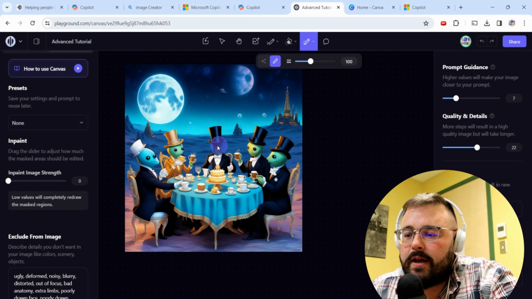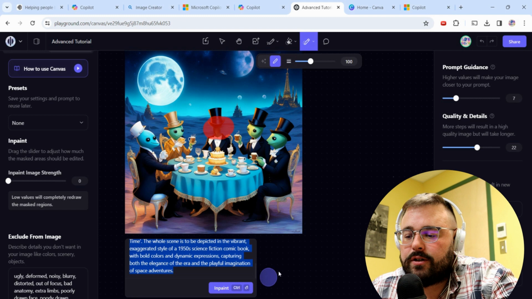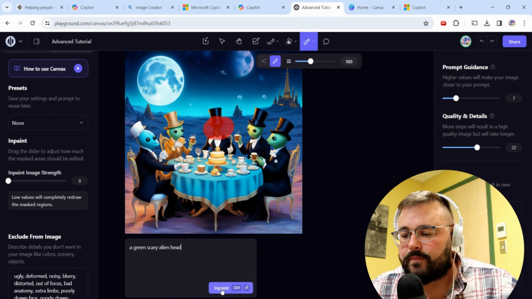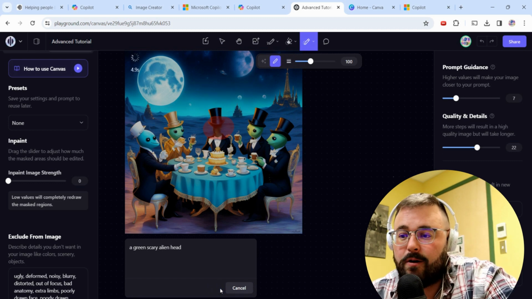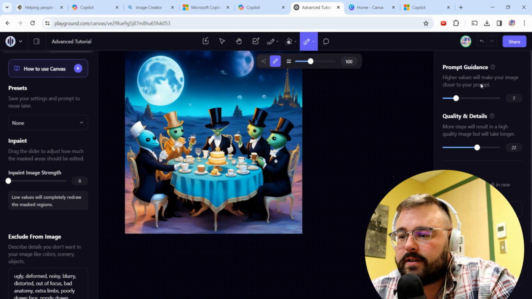So you can paint this and then you can change your prompt. Green, scary alien head, and then you could replace it. So say you didn't like their faces, you could actually erase them or inpaint over them and change it. So I like this one because it's customizable and you can really do a lot of changes with it. And you can see over here it created like a little goblin looking fella.